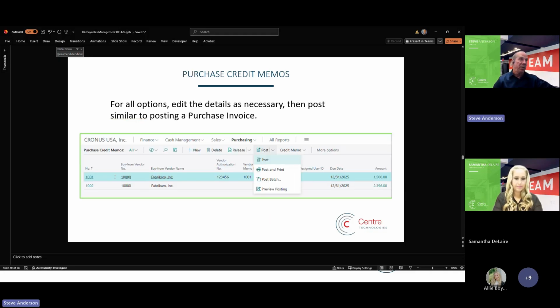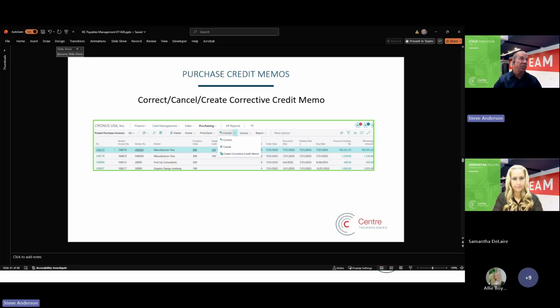Okay. And then you can go through the process of reviewing all the details, and if they're good, and maybe you've done an application to the invoice, you can post these. So it's very similar, almost identical to the invoice process as far as this part goes.